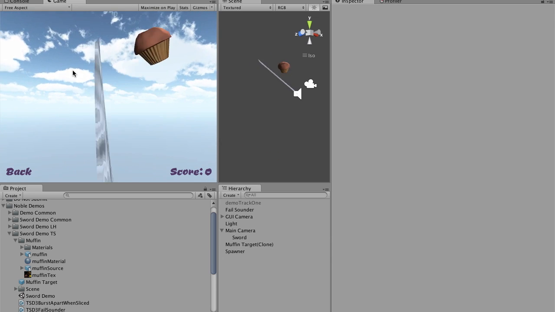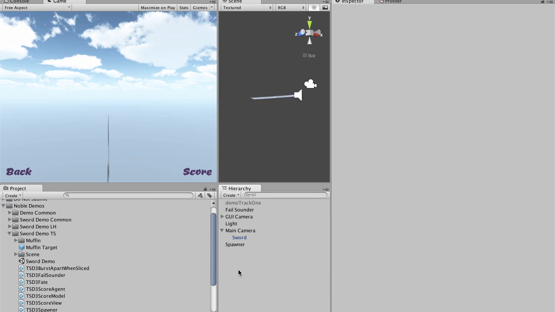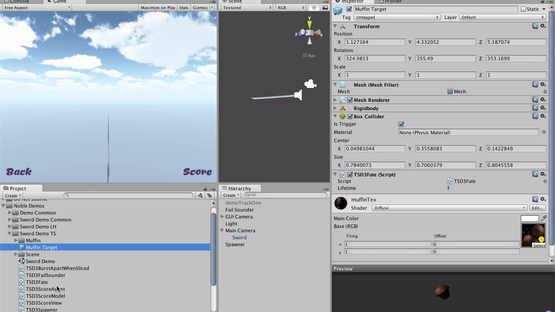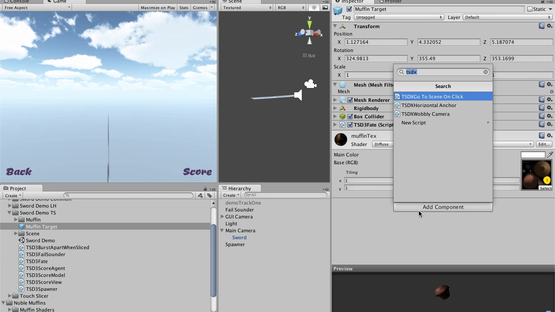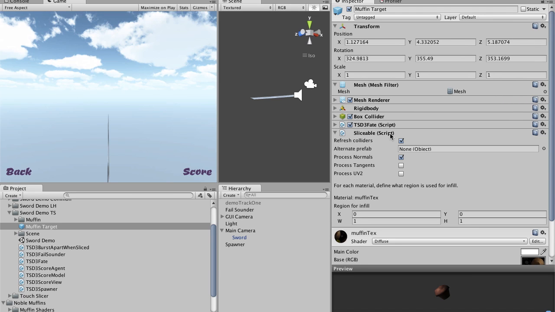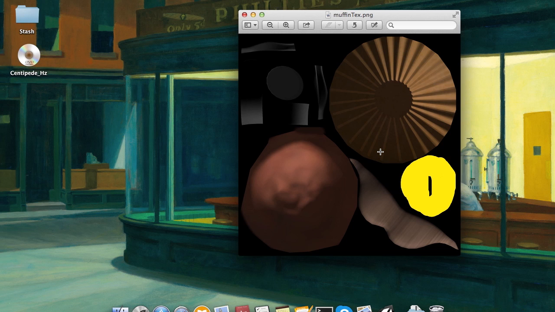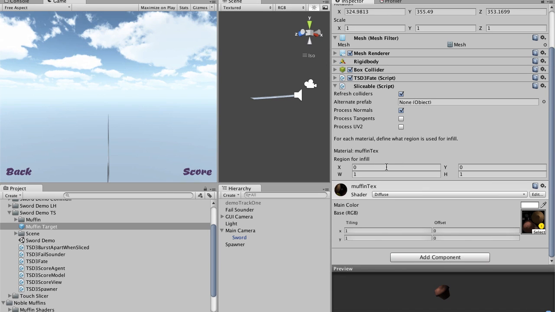We have here a scene wherein muffins are flung into view and a reflective blade follows the cursor. From there, we must find the target prefab and add the sliceable component. On this component, we configure the infill. When the muffin is sliced, there will be a hole. This hole will be filled in with new geometry, and we need to specify where on this atlas is the texture for the new geometry. It expects figures between 0 and 1. I have already calculated these figures, so I will enter them and continue.